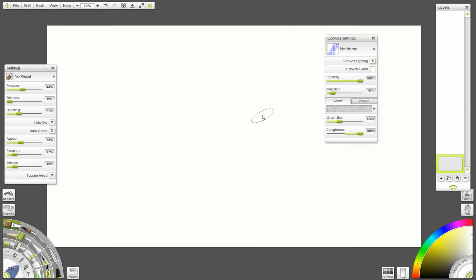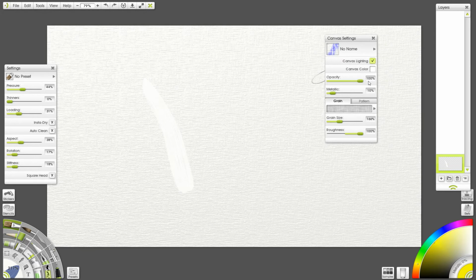You can turn on and off canvas light, and if you turn off canvas light, the canvas is almost invisible. But why does it matter? It matters when you brush, when you paint something on it, because the brush is going to interact with it. I'm going to come to it later.